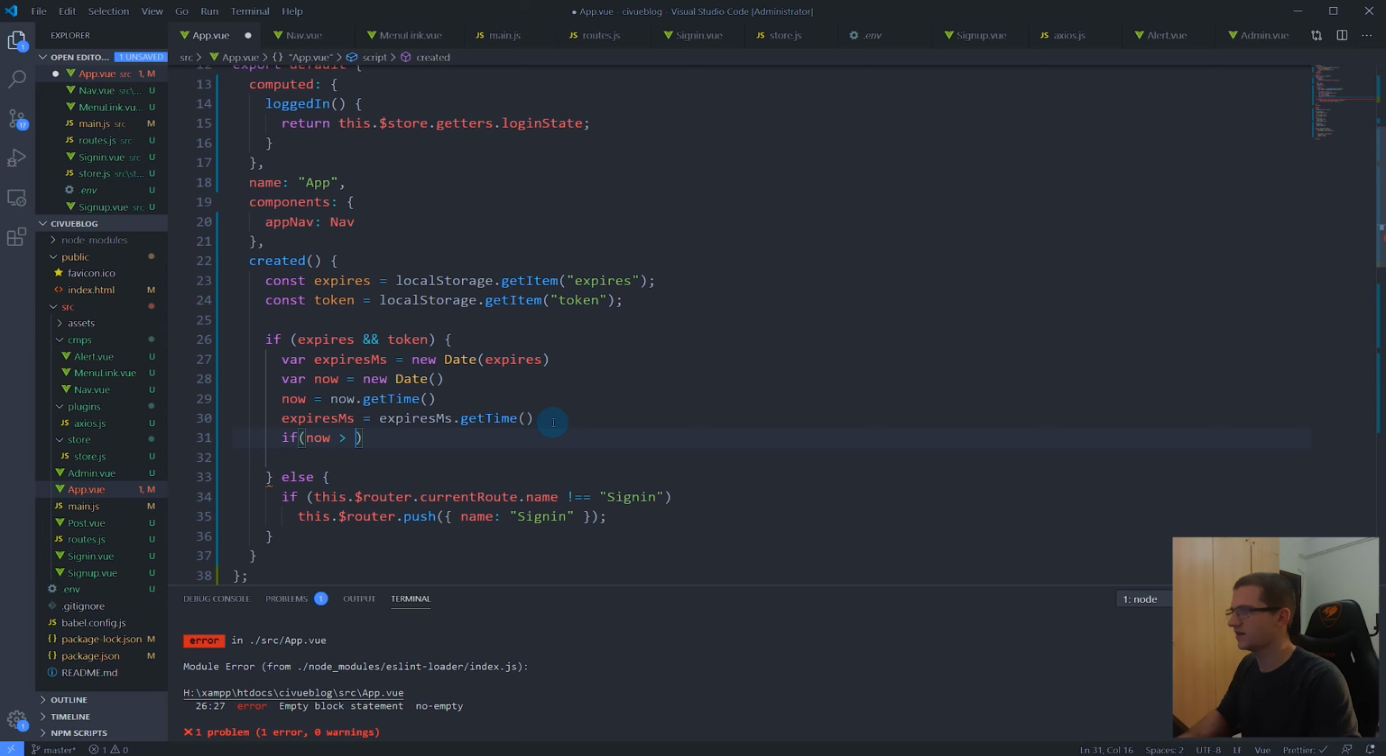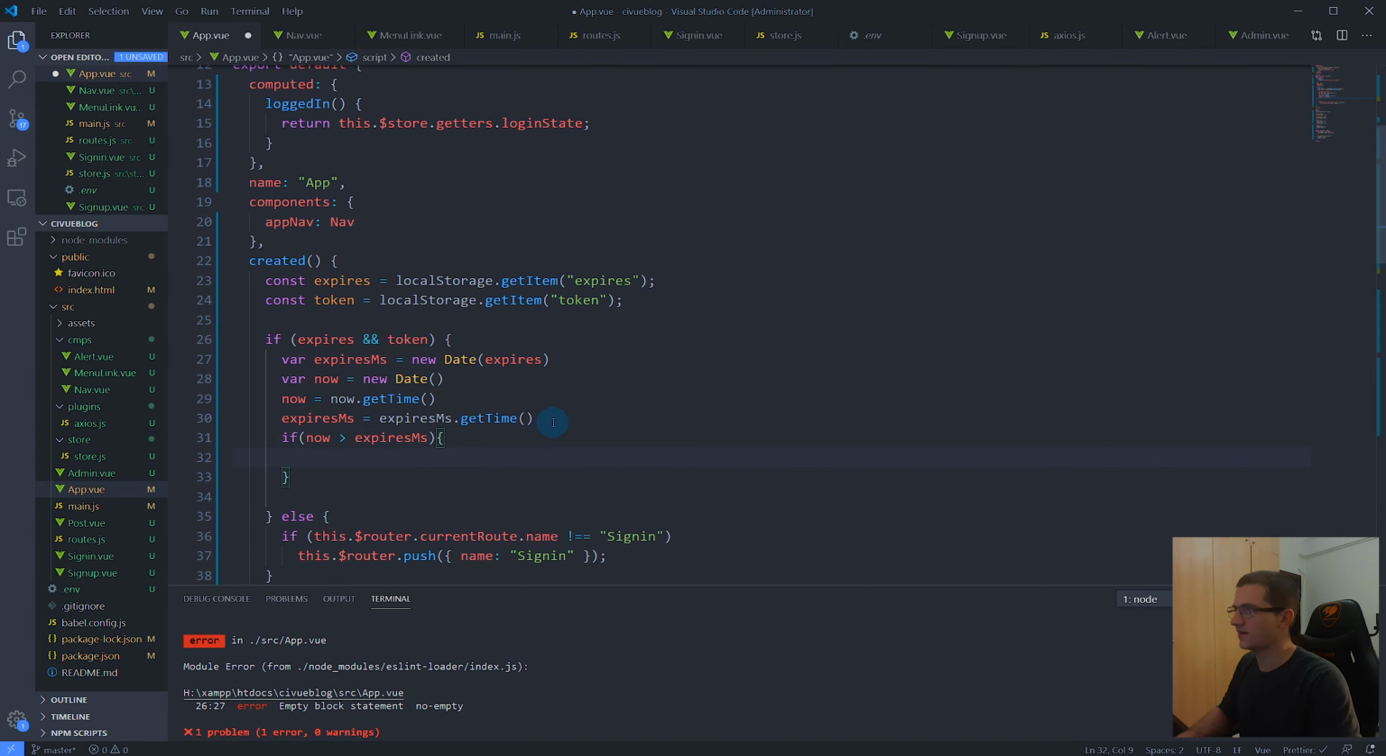And we can say now if now is greater than expires ms, then please this store dispatch a logout commit. So if you remember, we have created a logout action also. So dispatch logout. That's it. I don't think we need any parameters here.